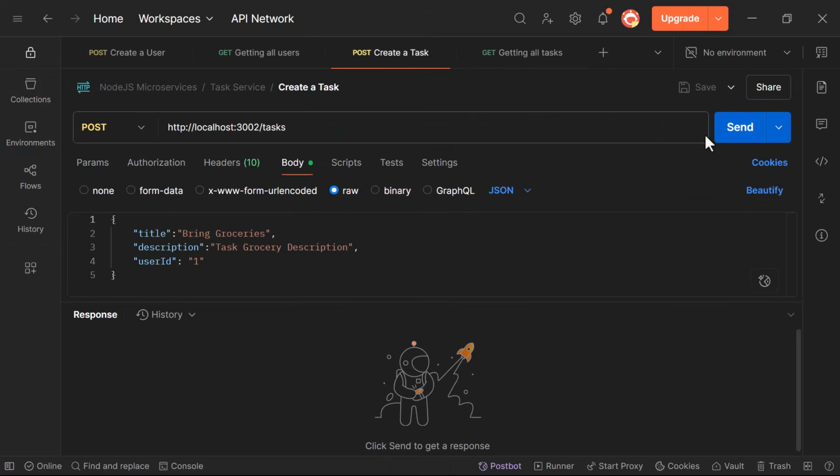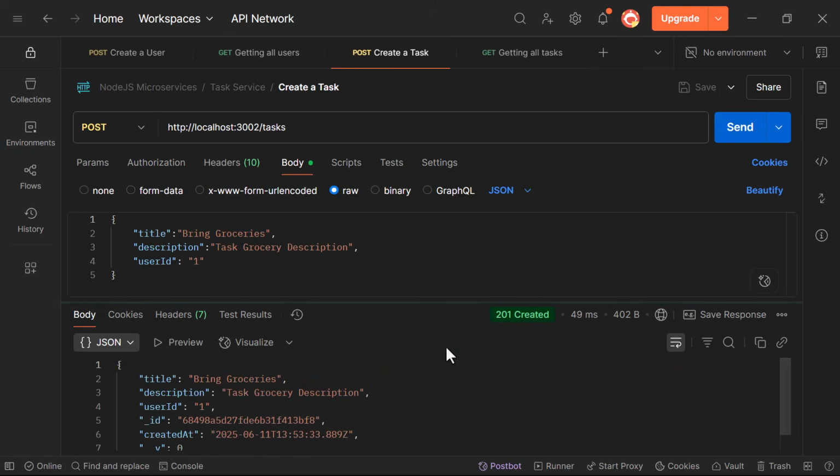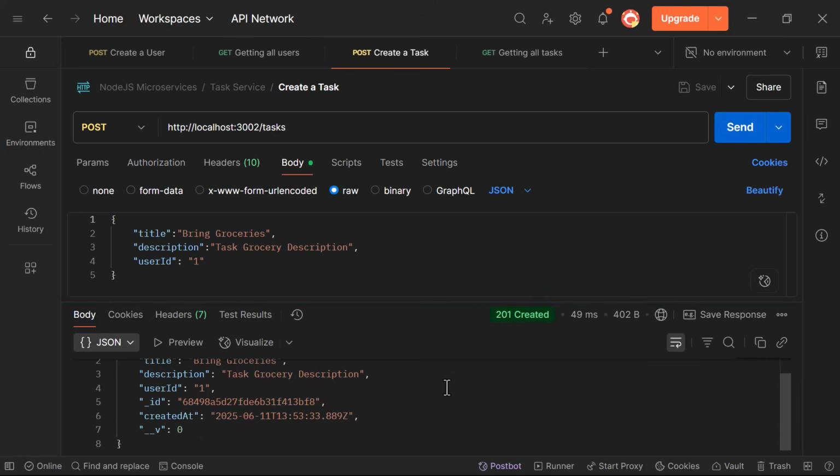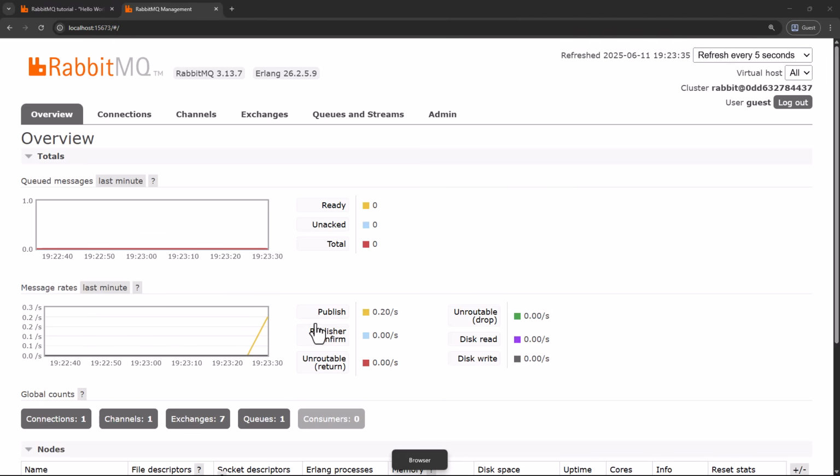Okay, so I'll create this task. Let us create. It's created. Let's come over here. You can see some activity happening. The graph is changing, which means there is some message that came in. You can see message rates, queued messages also updated. And now here you can see ready 1, total 1, which means one message is ready to be consumed.